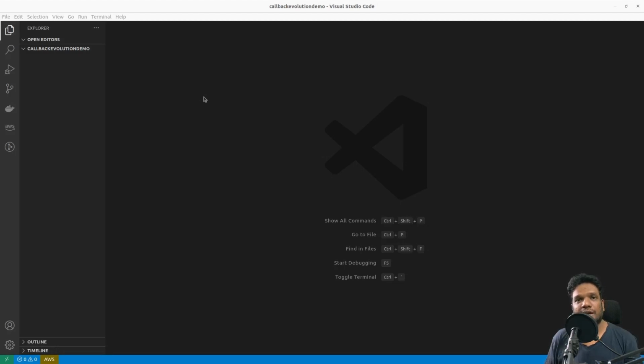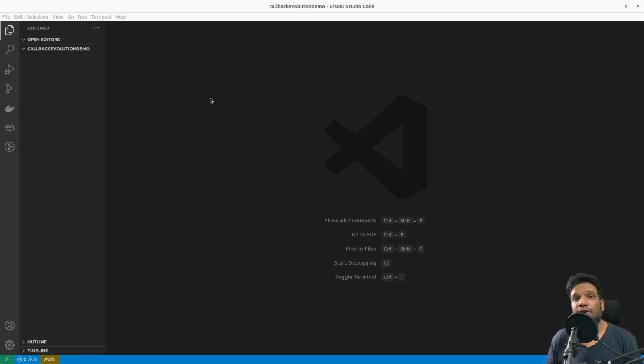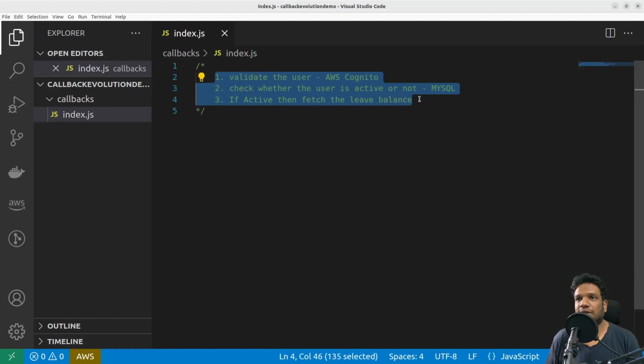So I opened my VS Code and I created a folder and called it callback evolution demo. Here I'm going to create a file called callback.js, or instead of that, I'm going to create a folder and call it callbacks, and in that I'm going to create index.js. I increased the font and I copy pasted the steps here that we are trying to achieve.